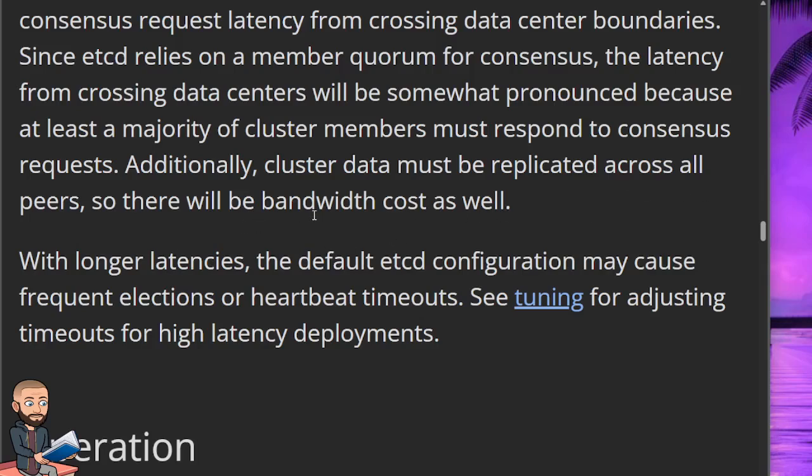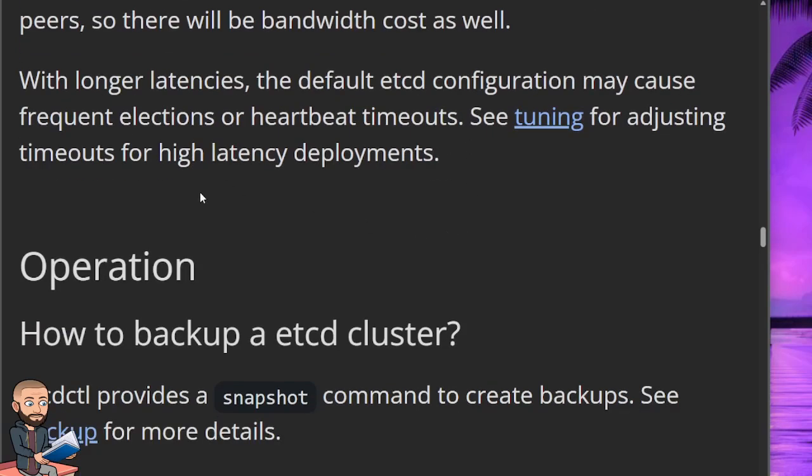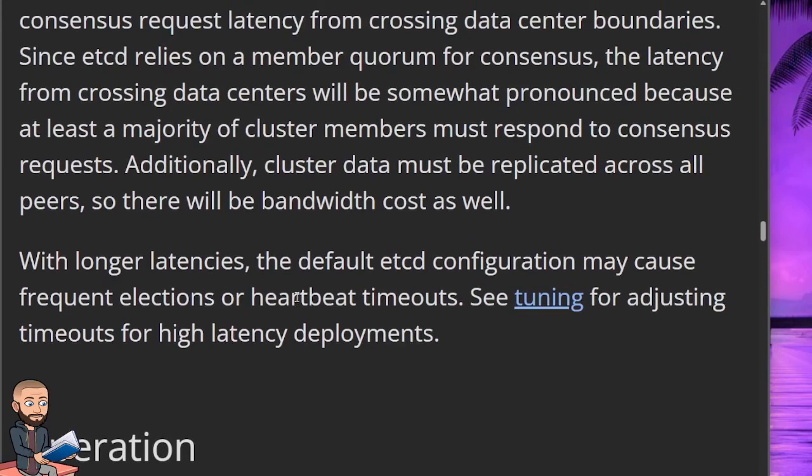With longer latencies, the default etcd configuration may cause frequent elections or heartbeat timeouts. See tuning for adjusting timeouts for high latency deployments. That's interesting, election timeouts. I think we can all use one of those.